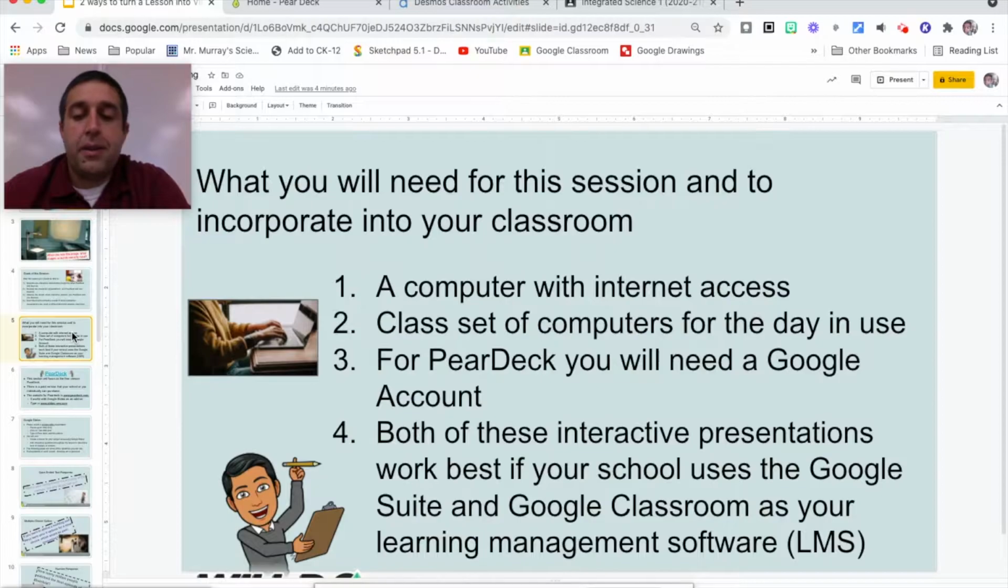For PearDeck, you will definitely need a Google account, but even in Desmos, Google accounts will work with it. But both are suited for the Google Suite, and they are suited for Google Classroom. They're both integrated into both. So for both pieces of technology, I would say Google Classroom is the best for it. If you use something else, PearDeck does work with a couple other ways, but I do know that Google Classroom has worked very well for me. So I'm going to talk from that perspective.